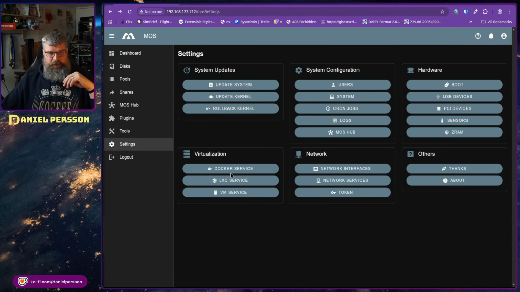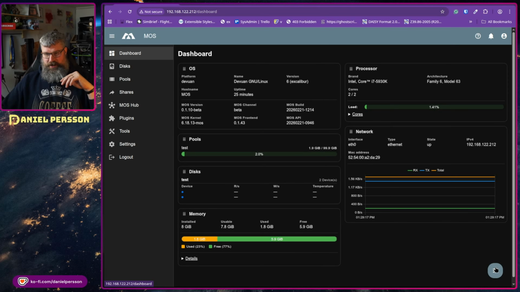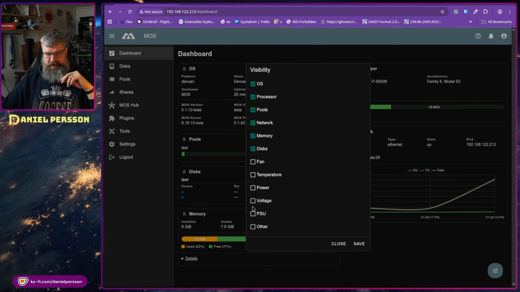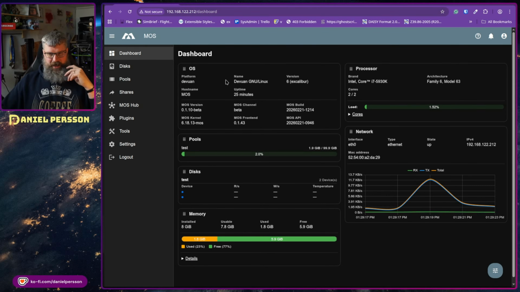And then we could add different services over here, Docker service, LXC service, VM service. We could have different interfaces here for network drivers and so on. And then over here we can have USB devices and different things. We can add more sensors. So on this dashboard, if we look at the dashboard here, we can say that we want to see more things. We can add more sensor information. But currently we're just seeing the pools and disks as well.